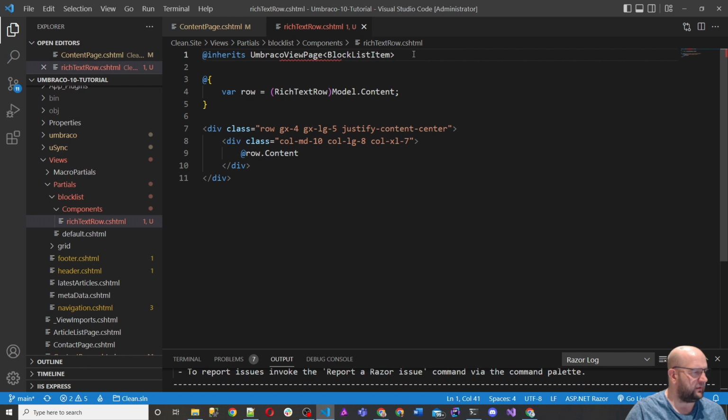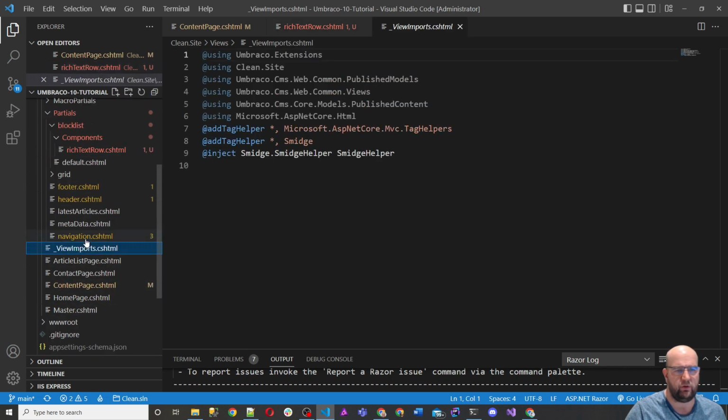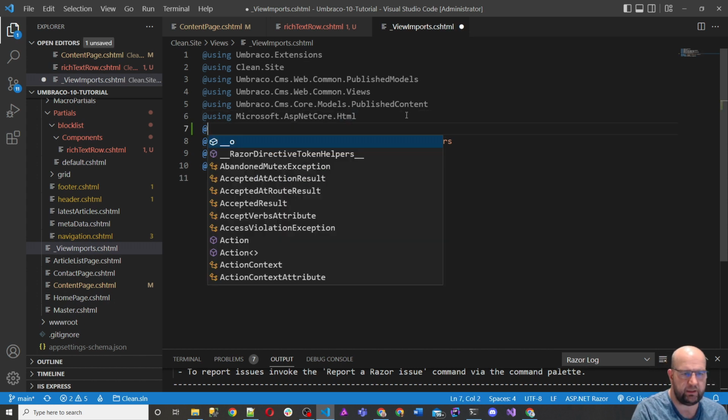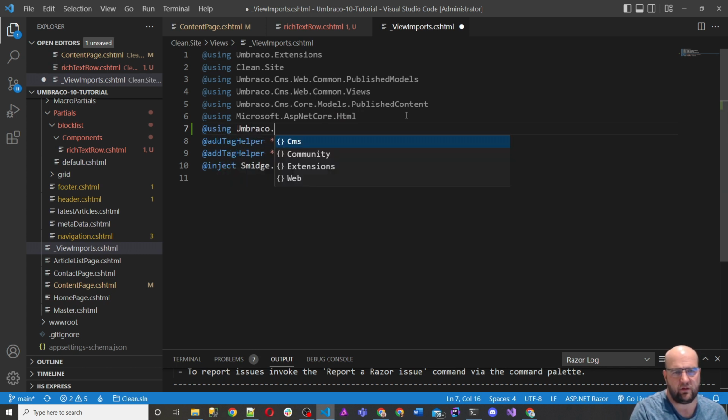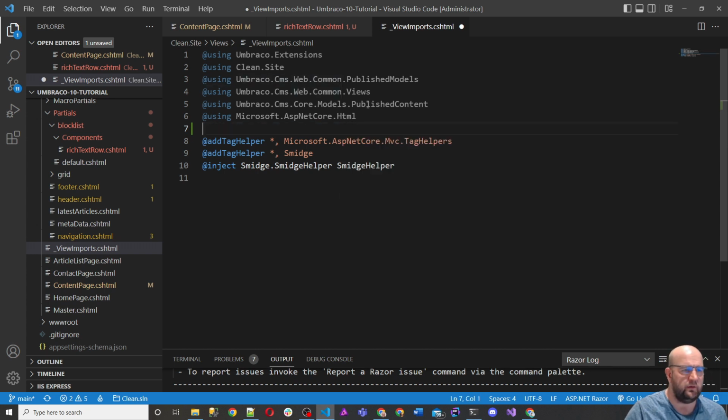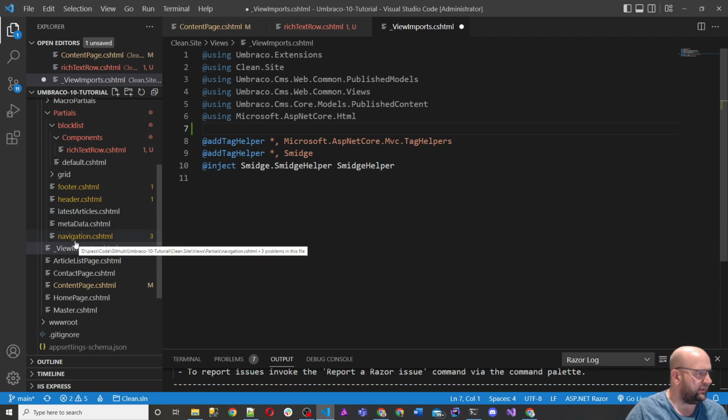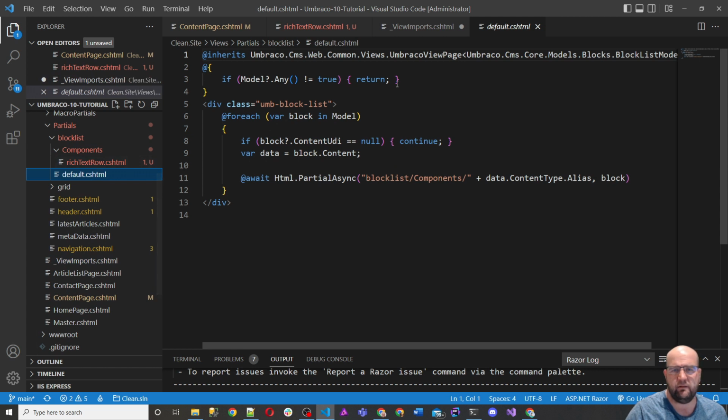We might just be able to put it into our, there's a special file here called view imports. And in here we can put the reference to the relevant thing. So I think it should be at using umbraco.cms.web common. No, I'll just find out. I'll look it up. It's not actually there, so I'll just have to find it. We might get a clue from here. So it's CMS core models blocks.